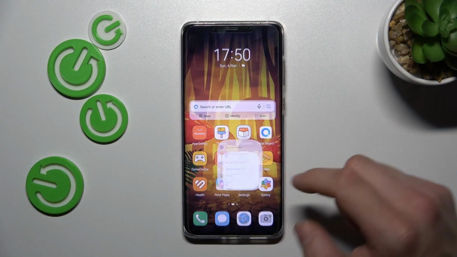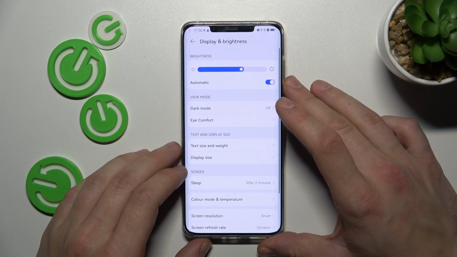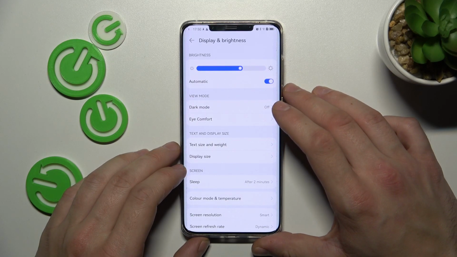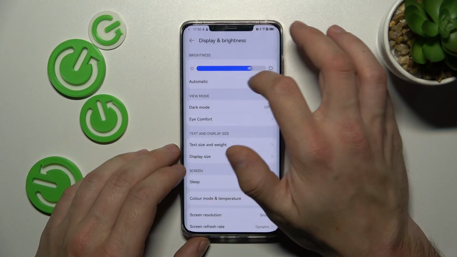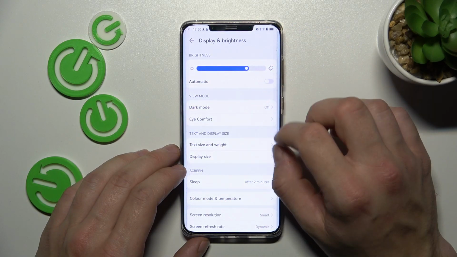In the beginning, let's go to settings, enter display and brightness, and now you can adjust brightness level of the display on this slider, or enable and disable automatic brightness.